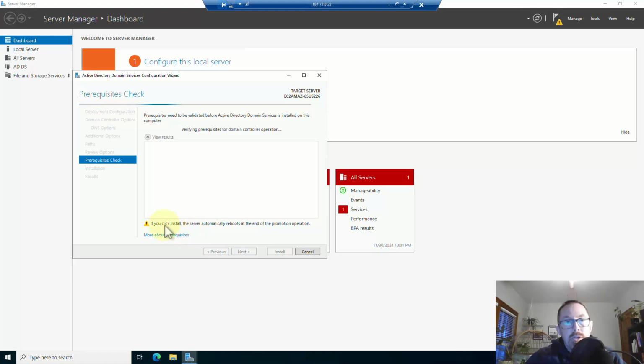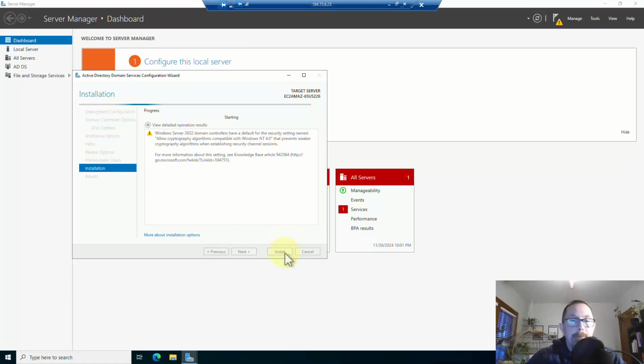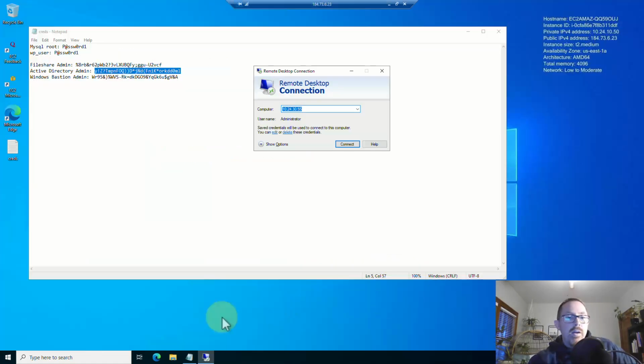If you click install, the server automatically reboots at the end of the promotion operation. Yep. Do it. All right, pausing the video because this will take a bit. All right, Windows, very impolite, but it shut down my remote desktop connection as expected because it's rebooting. It's going to close while rebooting.